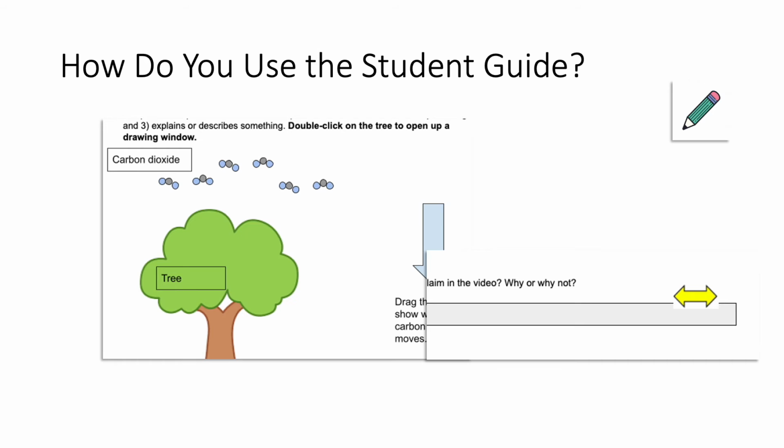The other thing to look out for is there will be places where you will see a big yellow arrow. This is the Turn It In icon. And it means that at that point in the student guide, you need to go back into Canvas and do an assignment. Usually the assignment will simply be to take what you've typed in the gray box and cut and paste it into the answers in Canvas.